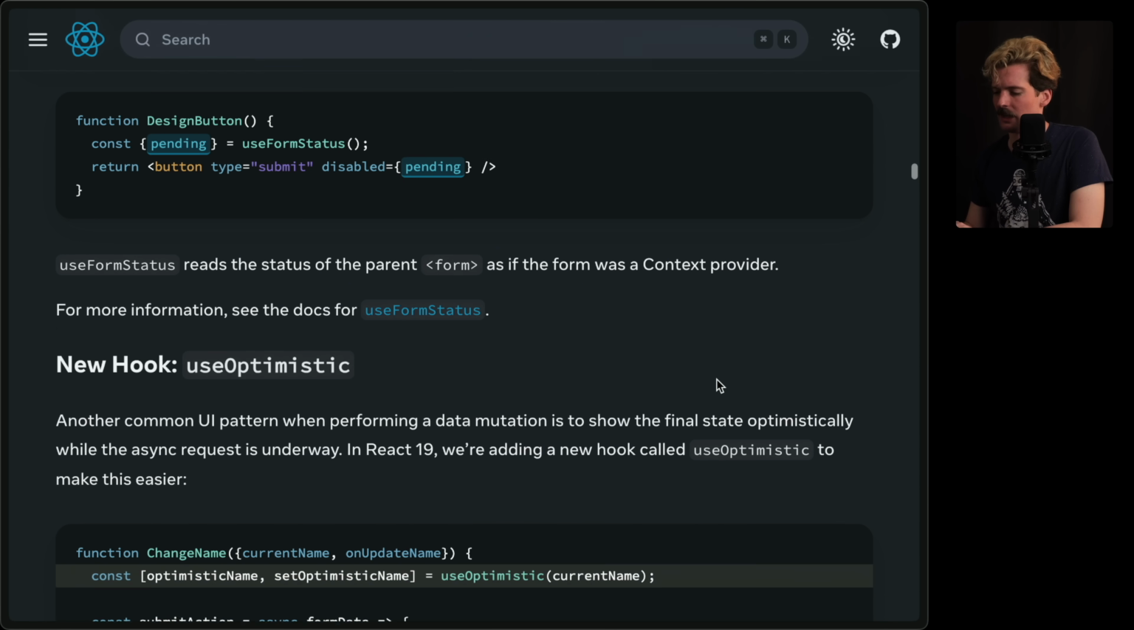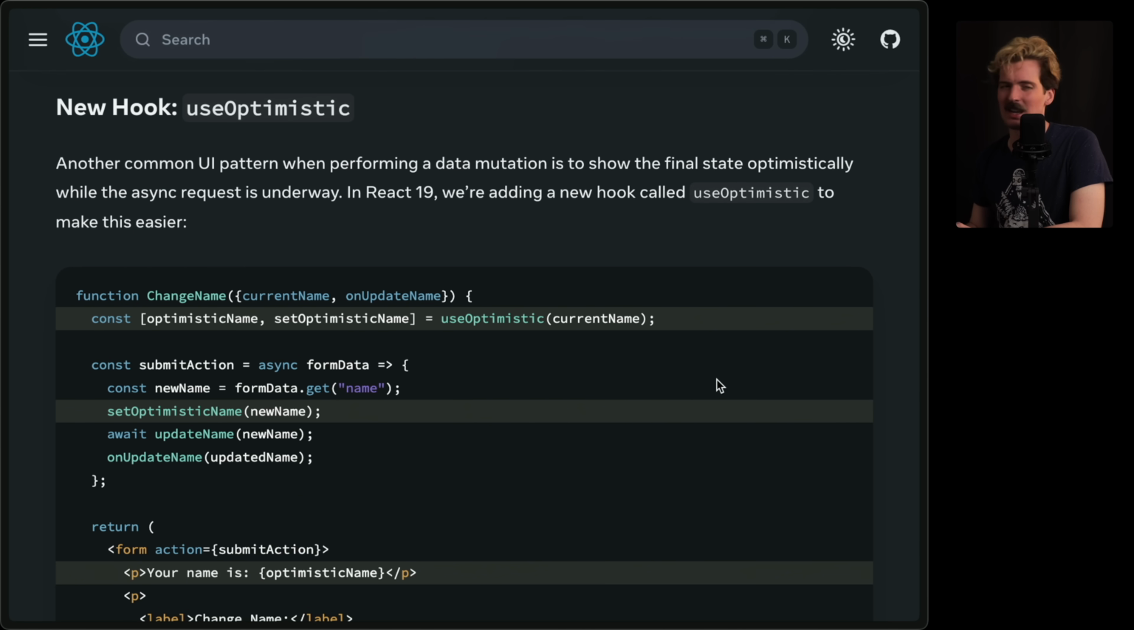Whew, clean. Use optimistic. Let's see if they can help me understand this one, because it's been hard to work with historically. Another common UI pattern when performing a data mutation is to show the final state optimistically while the async request is underway. In React 19, we're adding a new hook called use optimistic to make this easier. In case you weren't familiar with optimistic updates, the idea is that you show the user what things would look like when it's done while it's going on so that the app feels more responsive. Really nice, especially for people with bad connections or services that take a long time to resolve. It's good to feel like the thing worked when you're doing it rather than having to wait and see later on, have the whole app freeze in the interim.